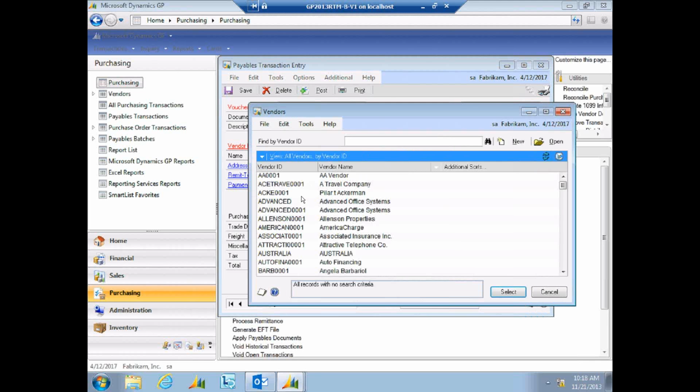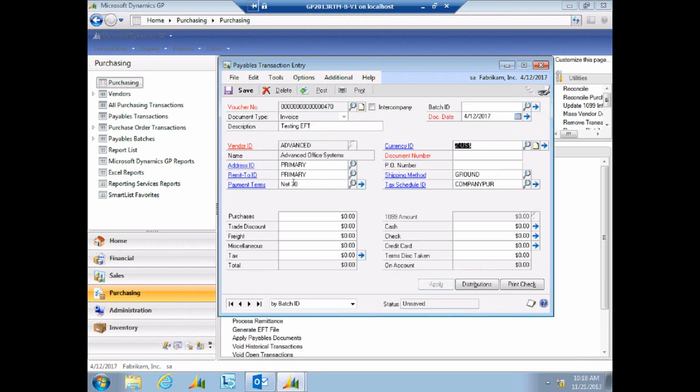We'll select Advanced. We'll notice the remit to address on the vendor invoice. We'll enter in our document number, and then we'll enter in a purchase amount. I usually do something like $1 or $20 depending on the system.